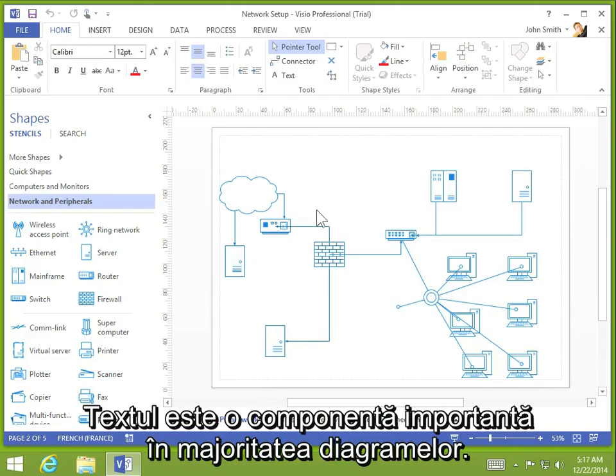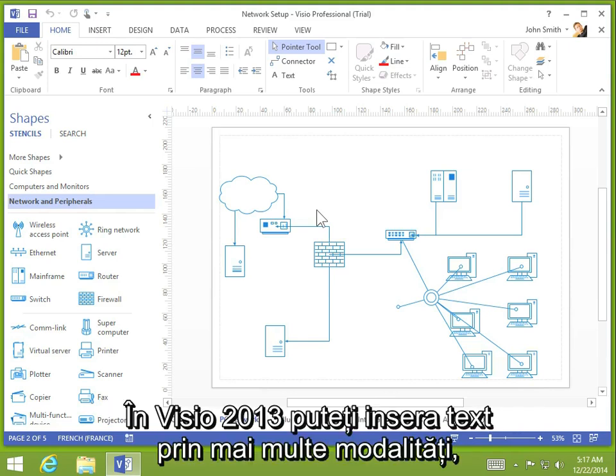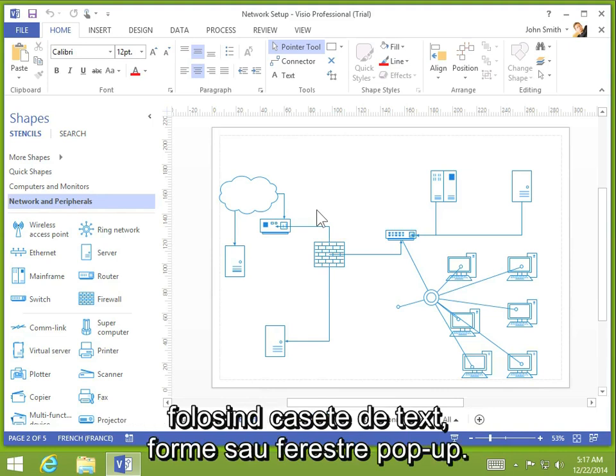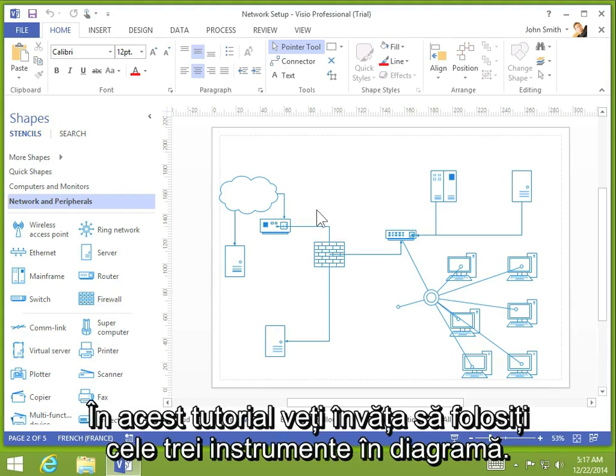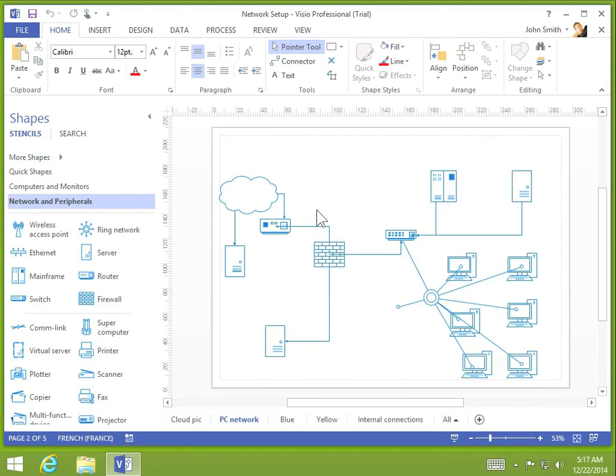Text is an important component of most diagrams. In Visio 2013, you can insert text in a number of different ways, using text boxes, shapes, or pop-ups. This video tutorial will show you how to use all three tools in your diagram.